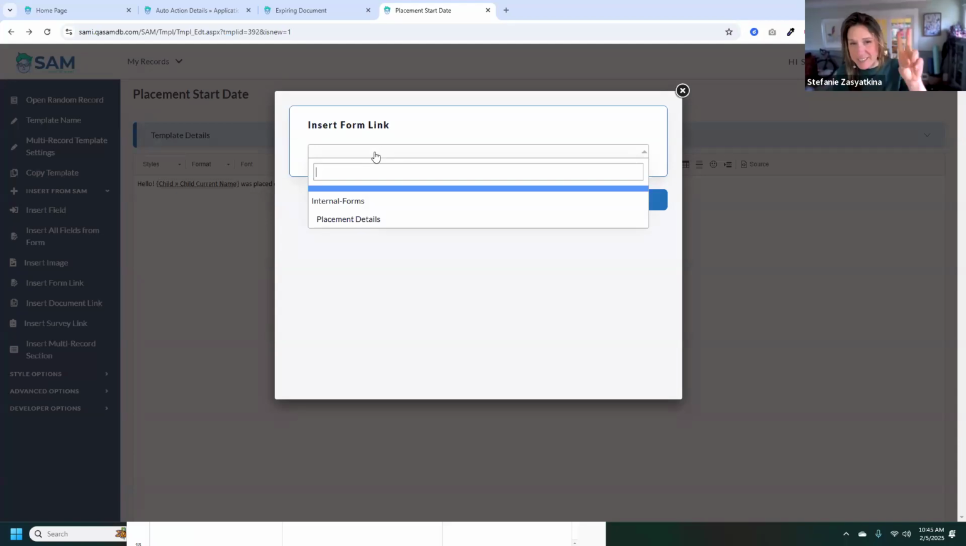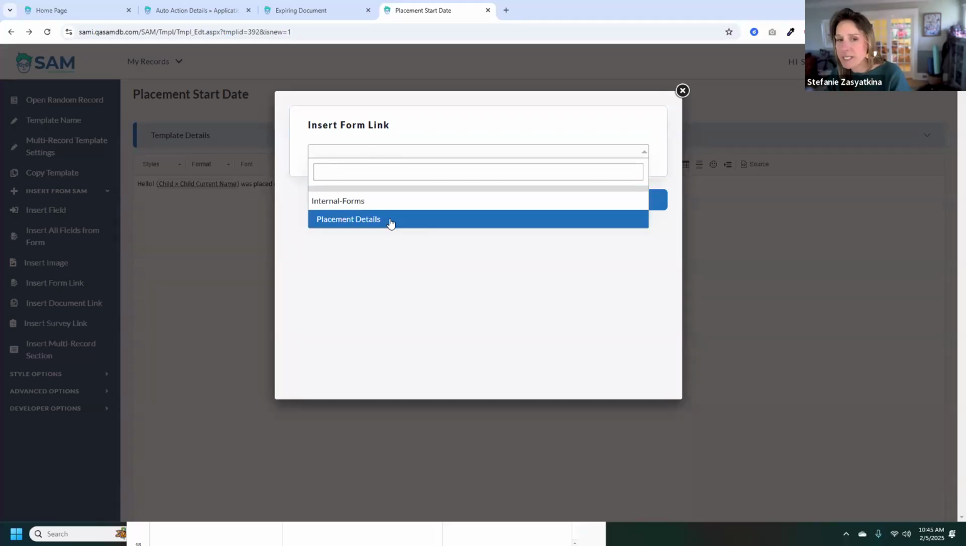Now, one of the things that I think we need to do a little bit of development on is opening this option up, because this particular template is based off placements. SAM is only allowing us to go to a form that is a one at a time form and a view form for the specific placement. So I'm only offered placement details.